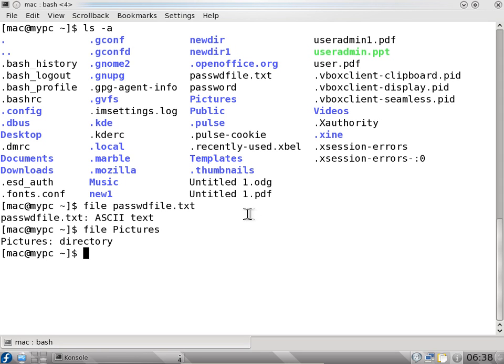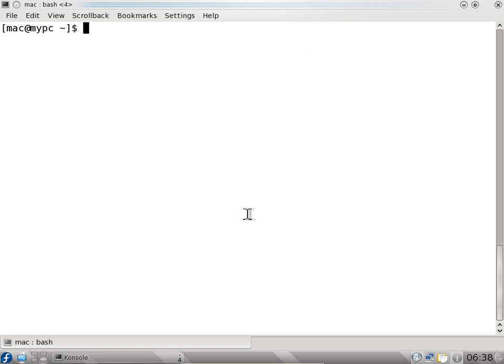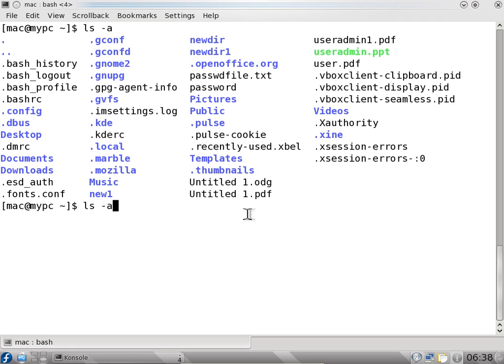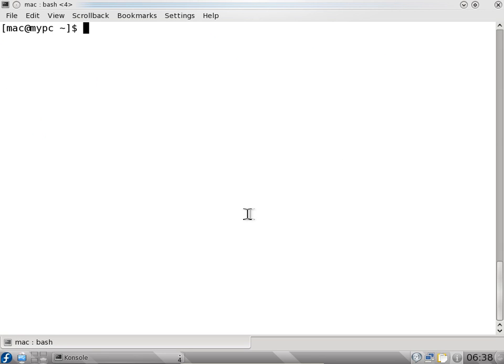So ls -a will list all the files in the current directory. Clear will clear the screen. Okay, I say ls -a, so it lists everything. I'll do clear again. You can see I'm using the up arrow key to go through the commands.